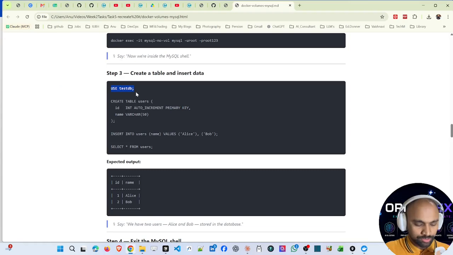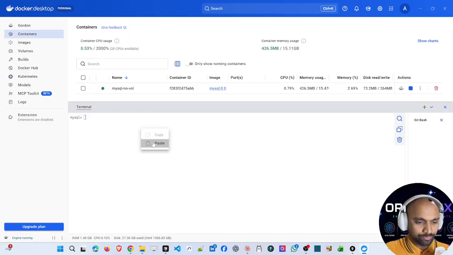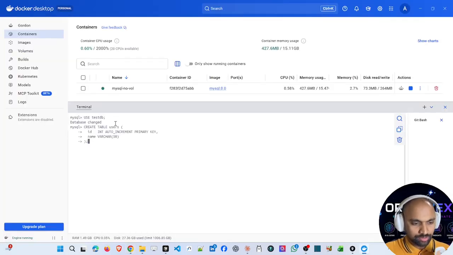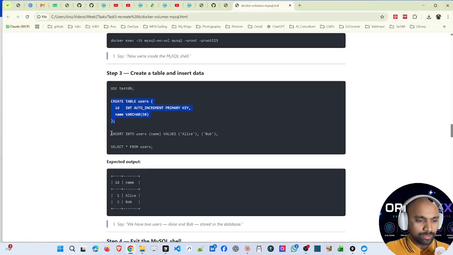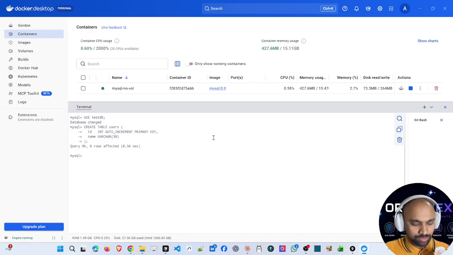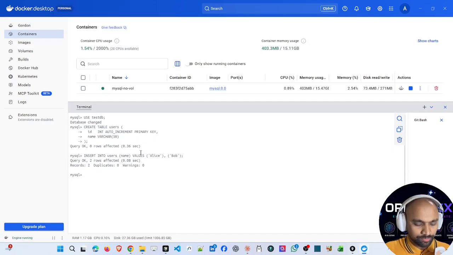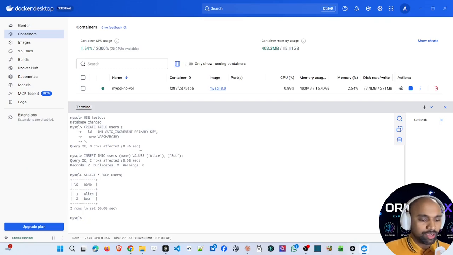I'm going to use the test DB. Okay. I'm going to create this test table and insert a few records. Two records I have inserted. And let's query the data. See, I'm getting this data. As of now, there is no volume.